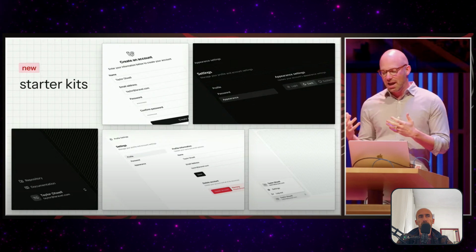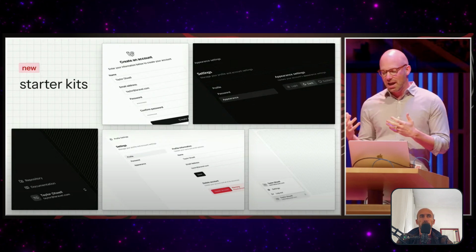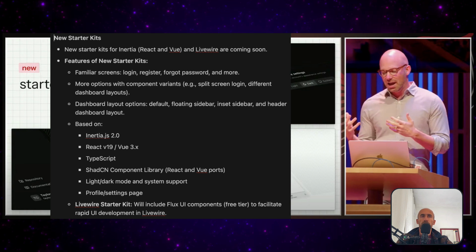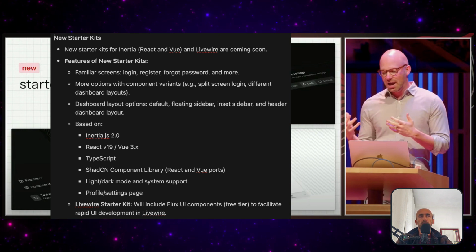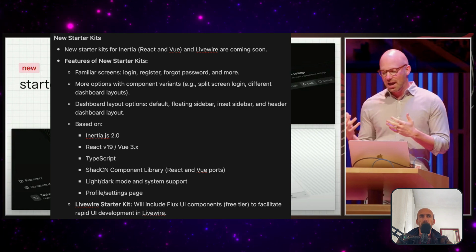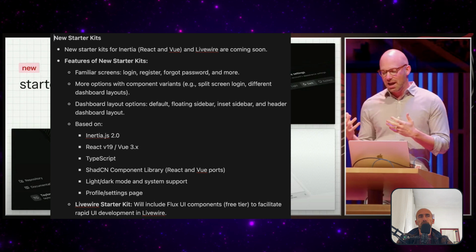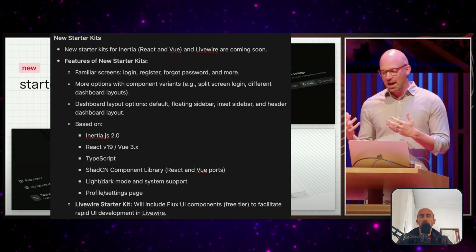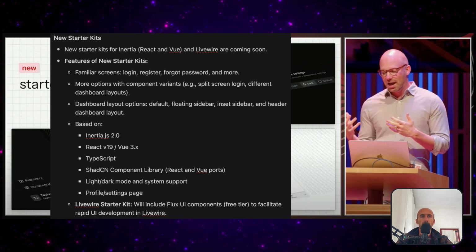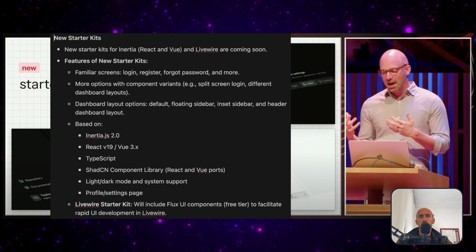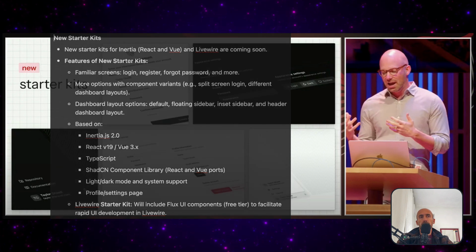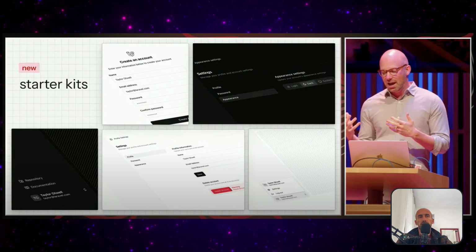Now the new starter kits: new starter kits for Inertia with React and Vue, and for Livewire. Features of the new starter kits: we have familiar screens like login, register, forgot password, and more. More options with component variants, for example, split screen login and different dashboard layouts. We also have dashboard layout options: default, floating sidebar, inset sidebar, and header dashboard layout. And we have Inertia 2.0, React 19, and Vue 3, the latest TypeScript, the shadcn component library for React and Vue, light and dark mode with system support also, and profile and settings pages. For the Livewire starter kit, we have Flux UI components, free tier, to facilitate rapid UI development in Livewire.